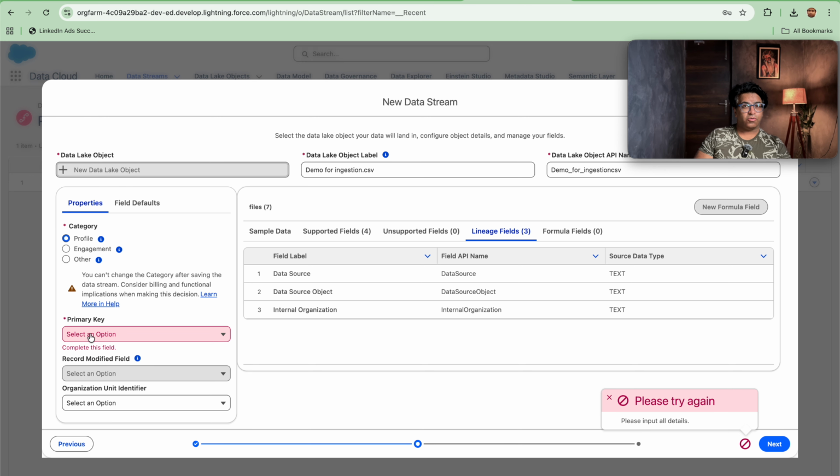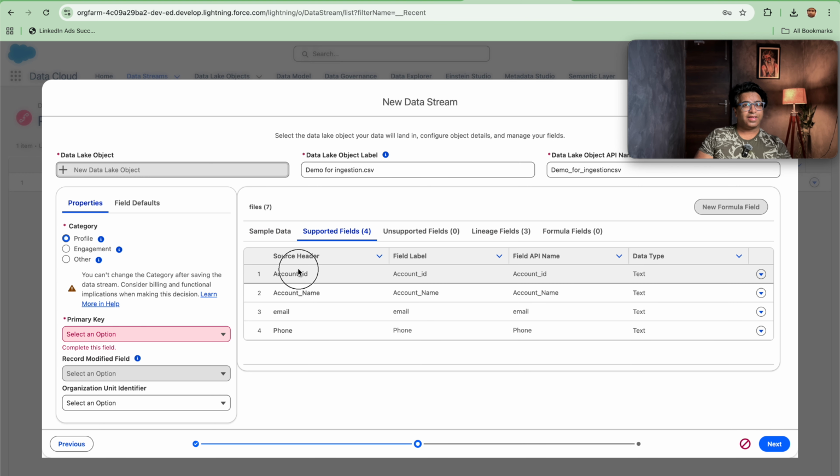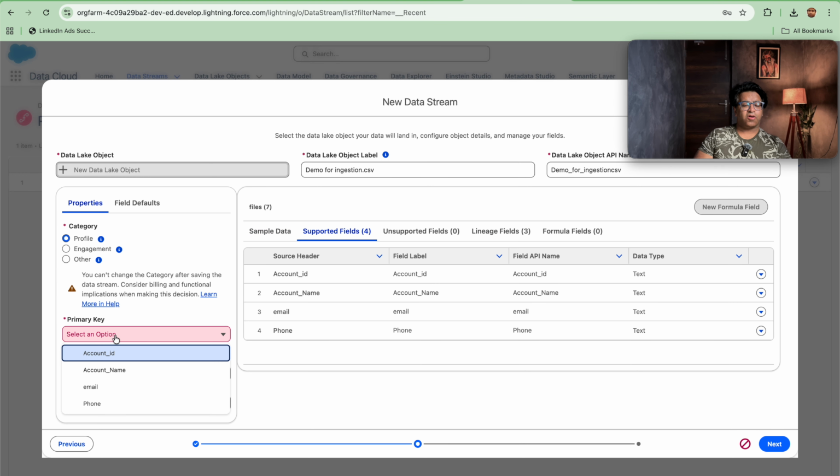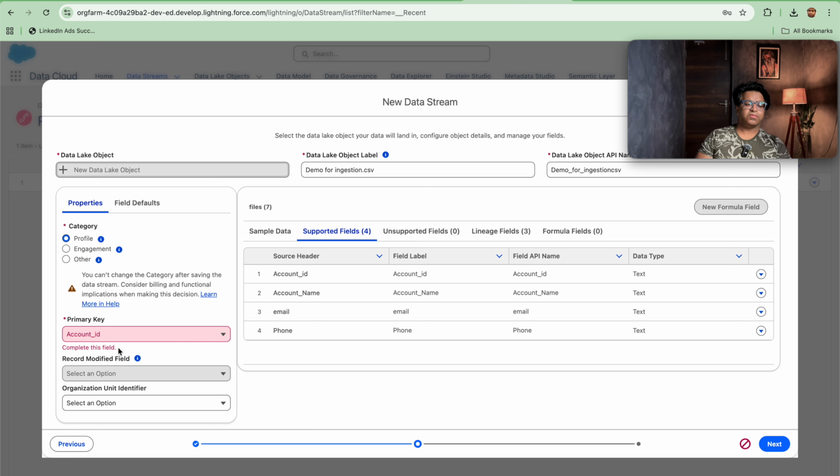I think you have to give a primary key here, which I haven't provided yet. I will take a primary key as this one, because many times if you are bringing data from outside, Salesforce provides a unique 18 digit or 15 digit ID. So in Salesforce you don't have to worry about it. But if the data is coming from outside the organization, you have to suggest the primary key. That's why it is asking which primary key you should take. So I have selected the account ID.